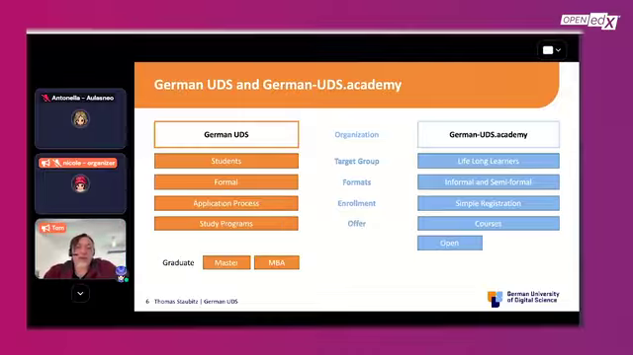And as I said, the offer also differs. So on the one hand, it's study programs. In our case, at the moment, we will be offering master and MBA programs. And on the other hand, it's plain courses, open courses.